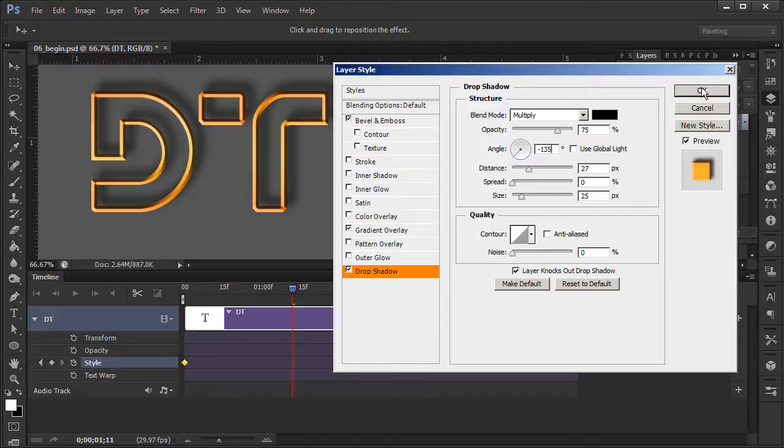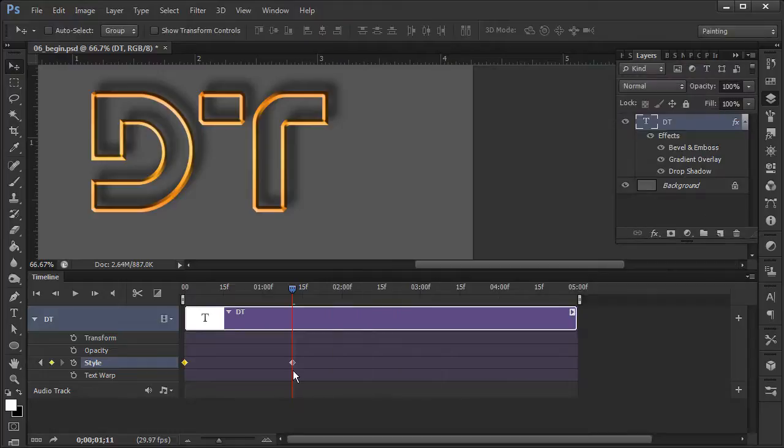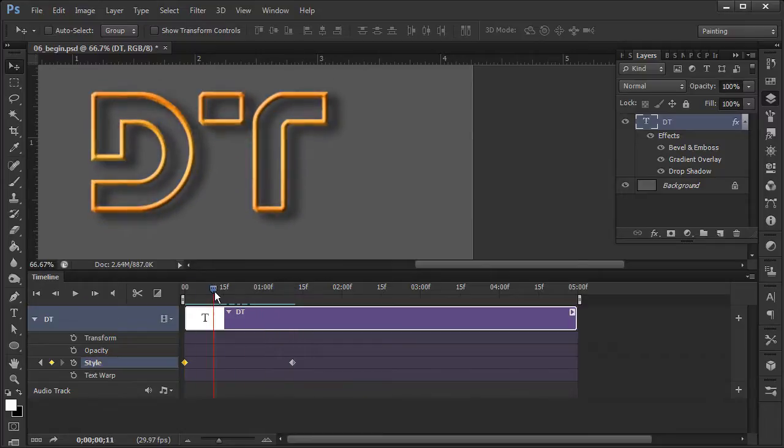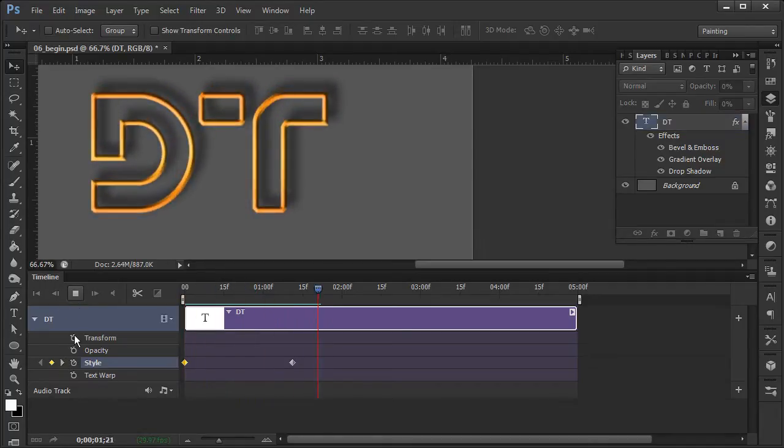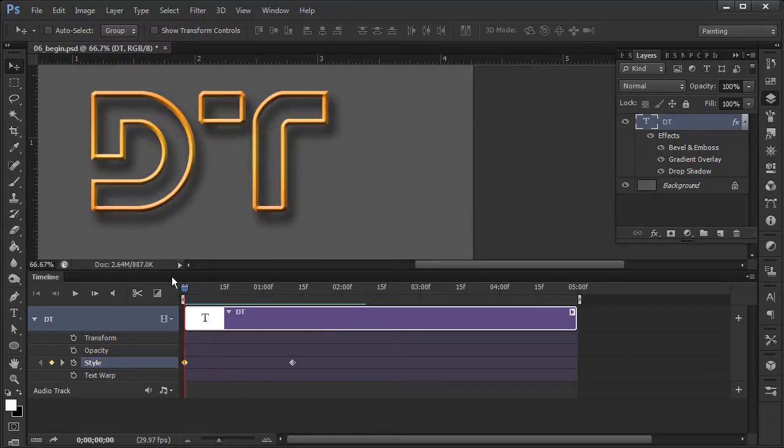So let's go ahead and commit to that change, clicking OK. And you can see that another keyframe has been dropped in place. So if we just kind of scrub through that, we can see that change basically taking place. We can even click play. And that's looking pretty cool. Now let's go ahead and push our animation even further.